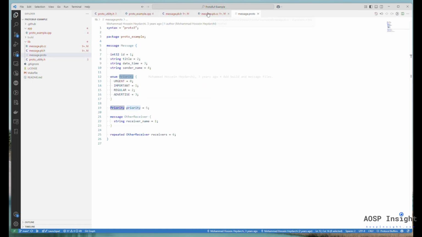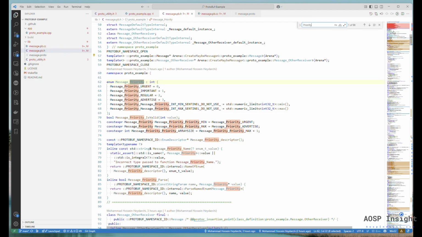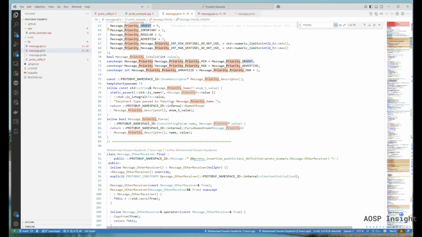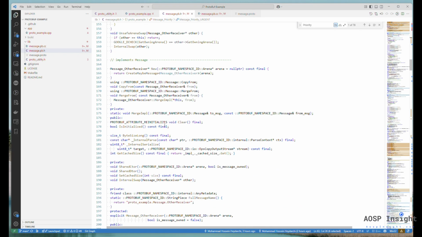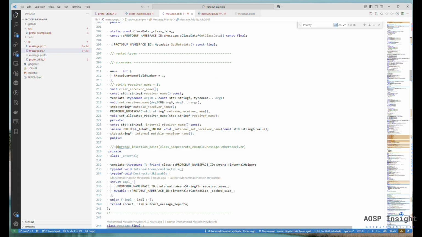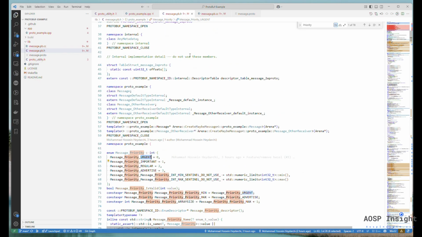Let me search it a bit, just to have a better feeling about what we have done. You see, it started with message, then underscore priority. So it means that it belongs to the message structure, then it's the priority, and then the others are the enumerations that include that priority enumeration. And there are other functions that you can see on your own. It was a bit interesting. I went through that, I think, one or two times to understand how it works.